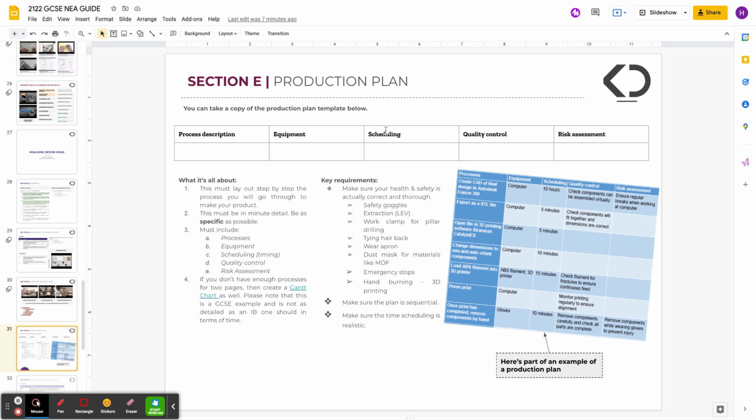So then really with this, just make sure that the processes are sequential, so they run step by step. Mention any specific key names of equipment, and scheduling. Don't be unrealistic. Like, don't say 1 minute to do the 3D prints. 3D prints typically take 3 to 4 hours to do. Those are just things to bear in mind.